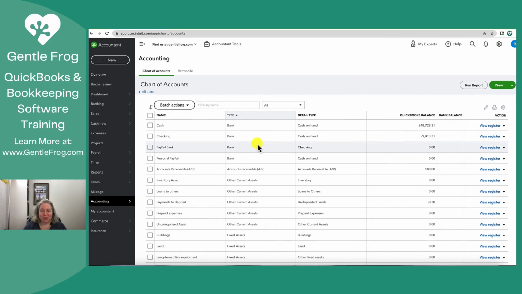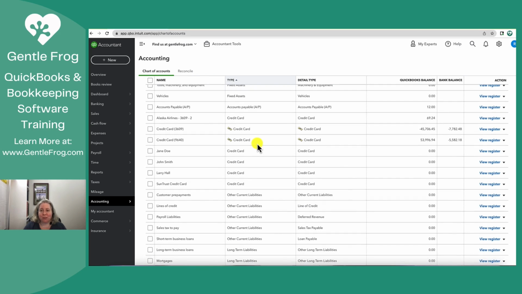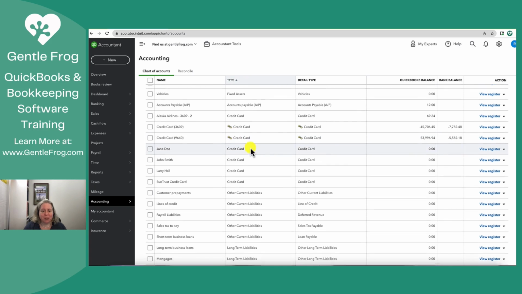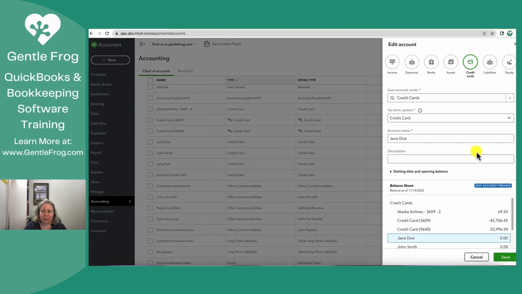Let me go down to my credit cards just so you can see what I've added. The way to find stuff on this list is to watch for the second section, the type section, to say what you're looking for. In this case, I'd like it to say credit card. And so I'm at the credit card section, and I've got SunTrust, I have Larry, I have John, and I have Jane. And if I wanted to add more words like Jane Doe, SunTrust credit card, I absolutely can by clicking the drop down, selecting Edit, and then renaming it right here.